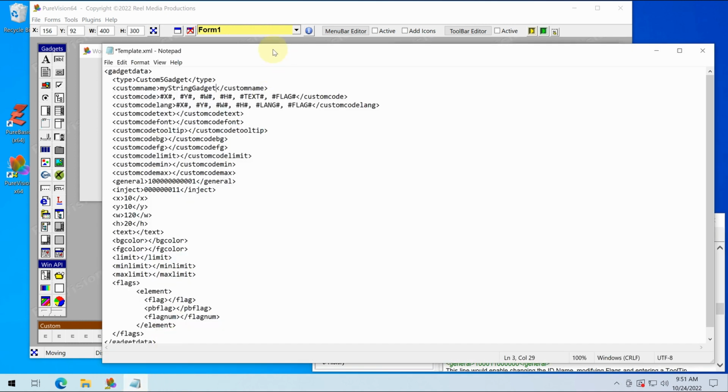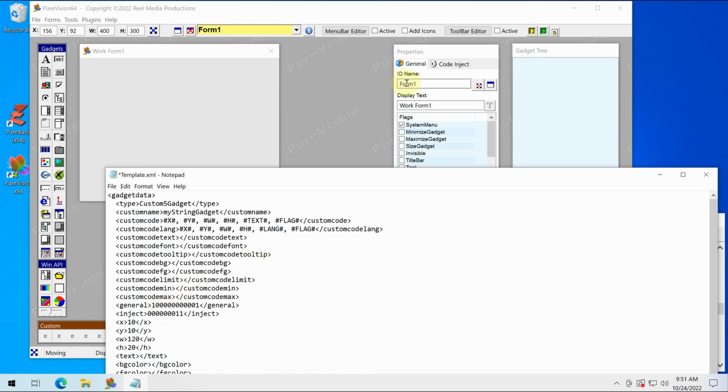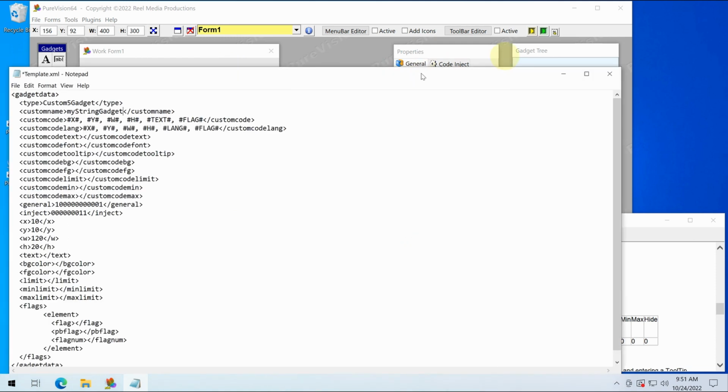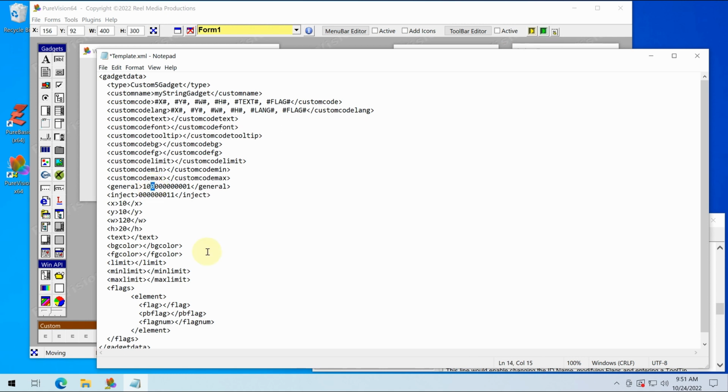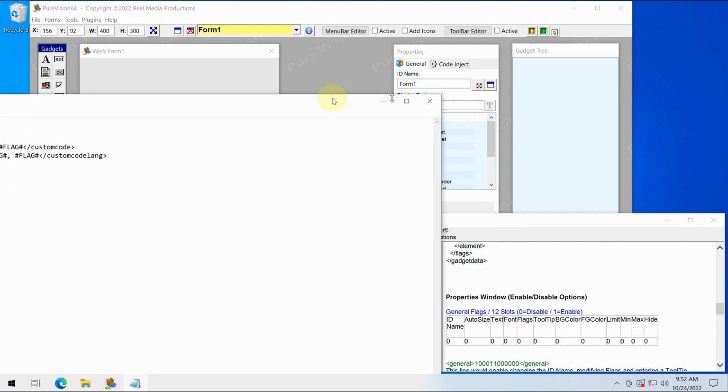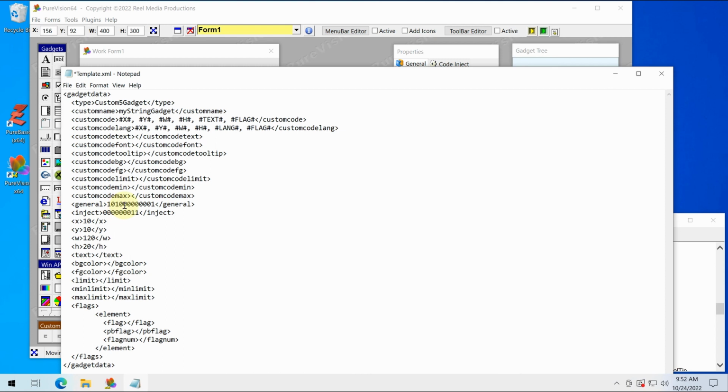So if we look at our code for our custom string gadget, we want the user to be able to modify the ID name. So we'll set the first flag to 1. And we want the user to be able to edit the display text. So if we look at our chart here, display text is the third flag. So 1, 2, 3. And we also want some flags for this gadget. So that's 1, 2, 3, 4, 5. Field number 5. And that's all we want the user to be able to have access to.